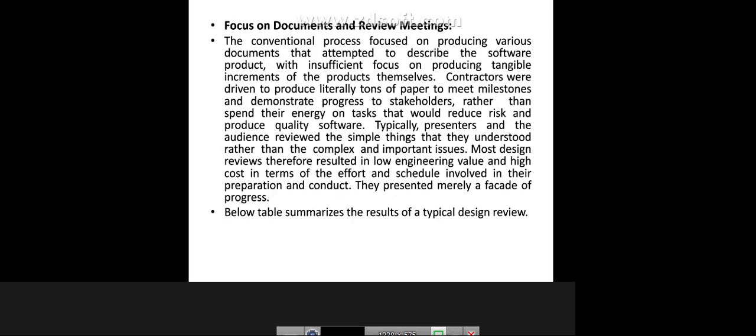Focus on documents and review meetings. So the conventional process focused on producing various documents that attempted to describe the software product with insufficient focus on producing tangible increments of the product themselves. So simply we can say, if there are no review meetings, problems will occur. What is going on in the particular system, we cannot easily identify.